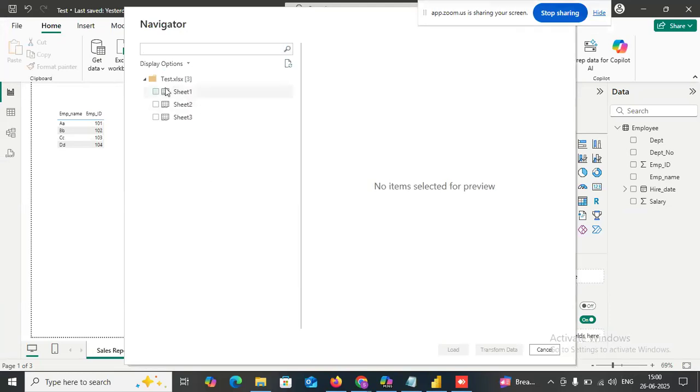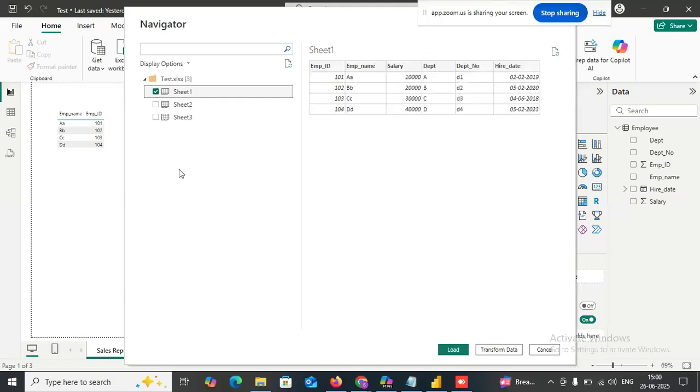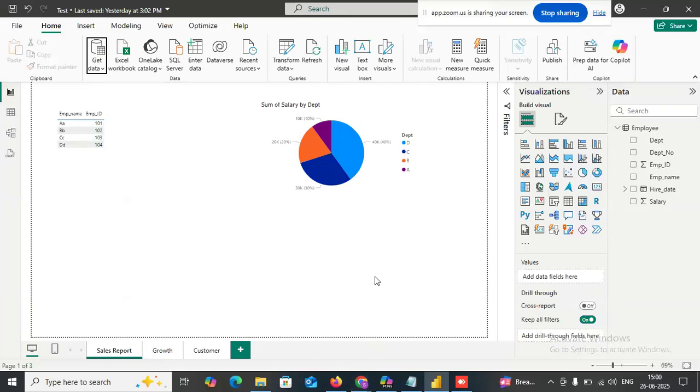After opening that, you will see the sheets. You just click on the checkbox. You will see how the data you saved in the file looks. Then load it. Just click on load. That is the second step.